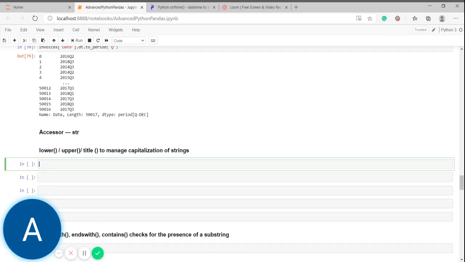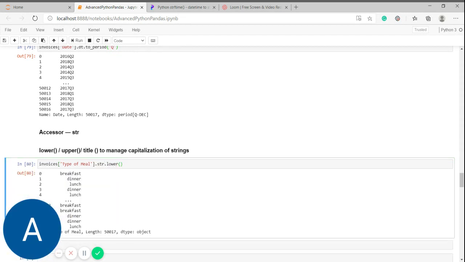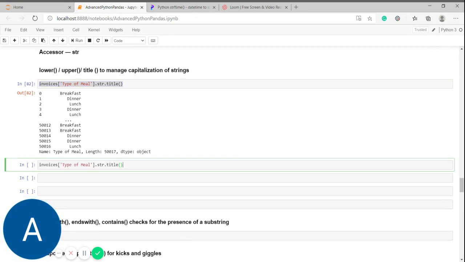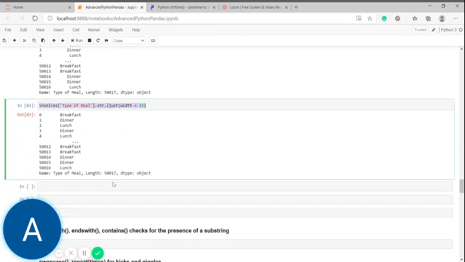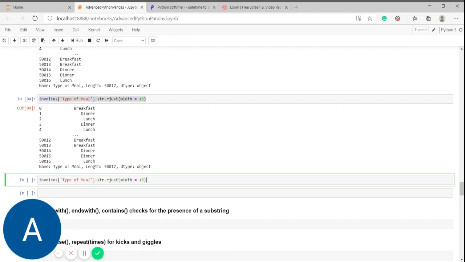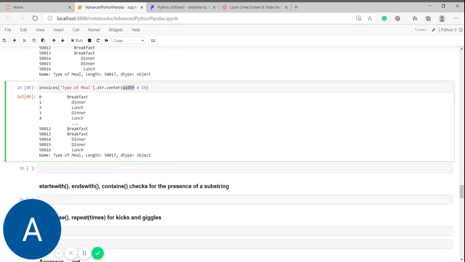Likewise, using str, we can convert it into lower case, upper case, and title will do proper case. We can even adjust our field value simply using ljust. Suppose we give width equals 15, it adjusts on the left side. Likewise, if we give rjust, we adjust on the right side. If we give center, it adjusts in the center.